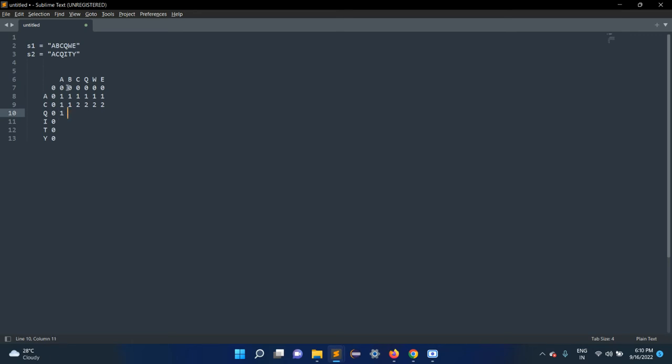Again, this Q is not matching this B, so we will again write 1, because the maximum of 1 and 1 is 1. For the third case, now ACQ, and here also this Q and C are not matching. So we take the maximum of this and this, which is 2. Now if you check, the longest common subsequence between ABC and ACQ is again 2, because AC will match both the cases.